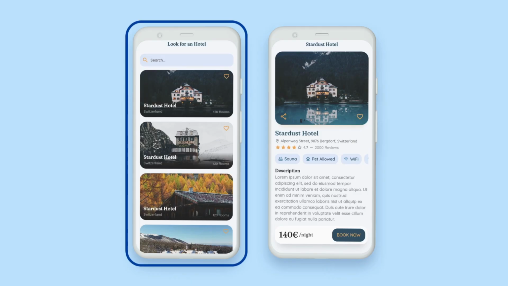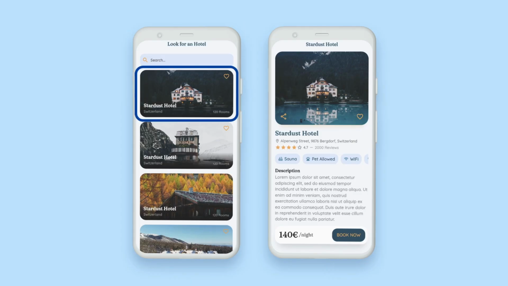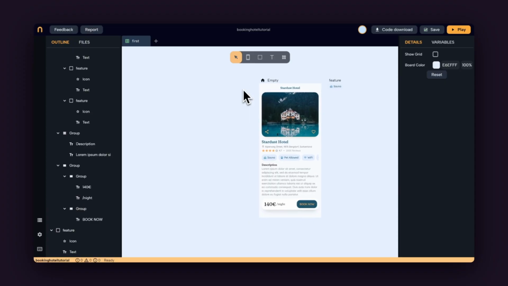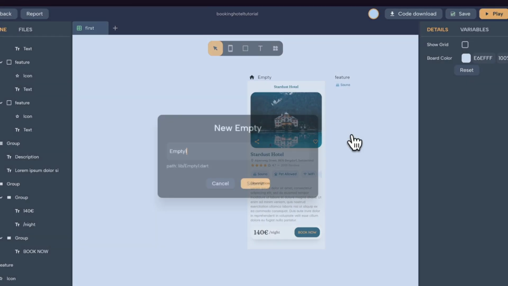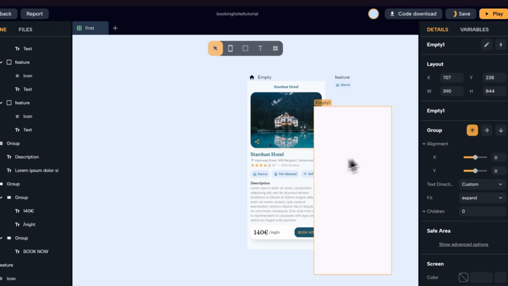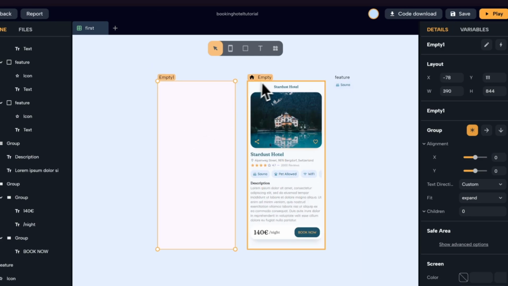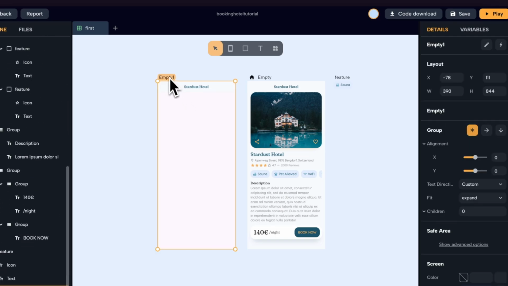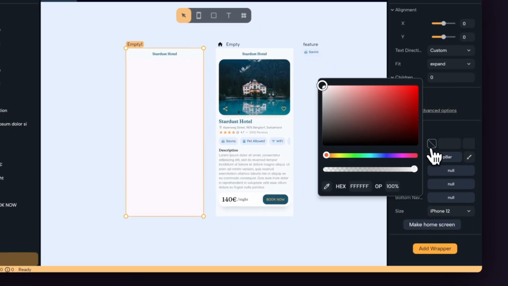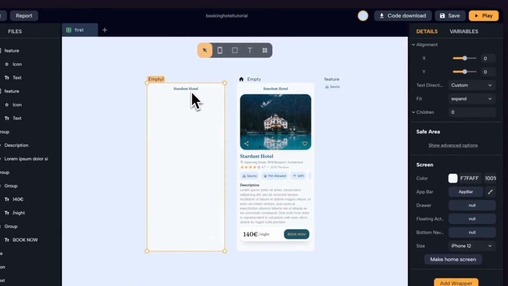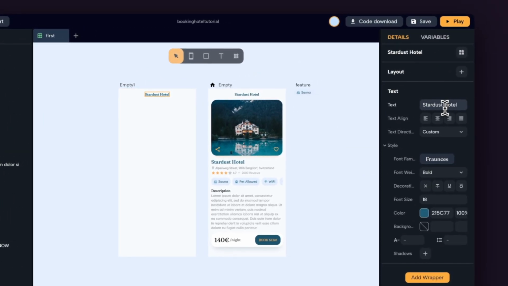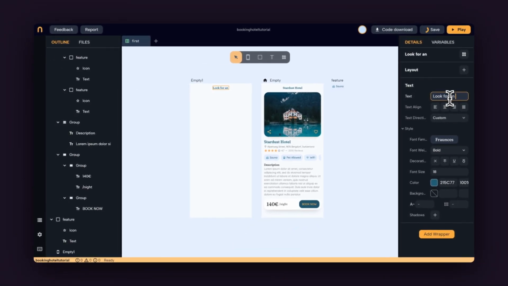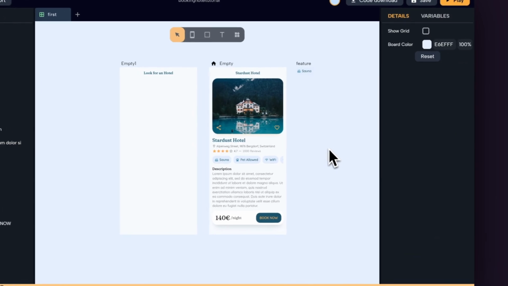Let's now design the second screen. Let's start by designing the card that shows the hotel. First of all, let's add a new screen using the screen tool. And let's copy and paste the app bar that we created before to make it faster. Let's also change the background color of the screen to match it with the other screen. Now let's change the text that we want to show in the screen. You can pick whatever you need.